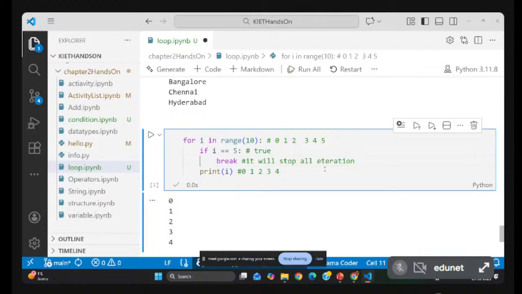Means we can say directly it will break the loop. Directly it will break the loop. Got it? This is about the break statement.